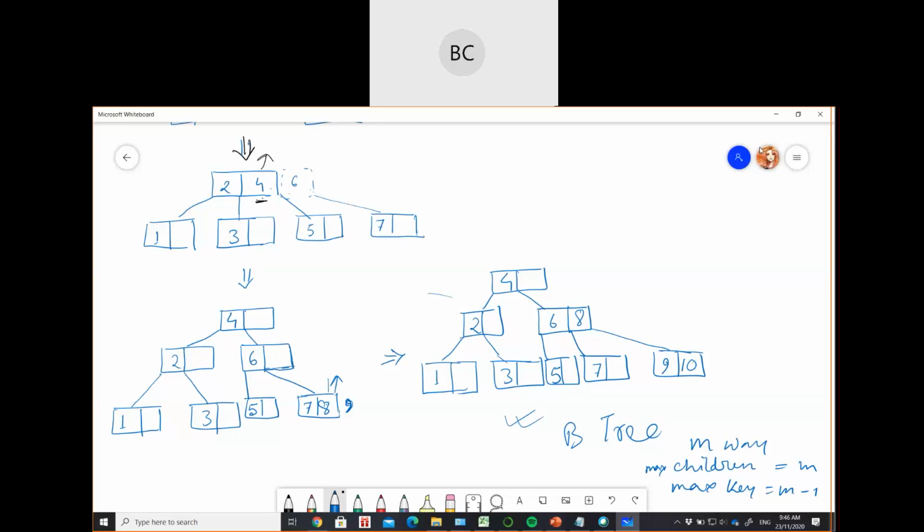So the main point is, if space is available, meaning the maximum number of keys is not reached, then you can add any item. If it is full, meaning overflowing, then you have to find the median value and push it up. The whole process is a bottom-up approach. Is everyone clear?